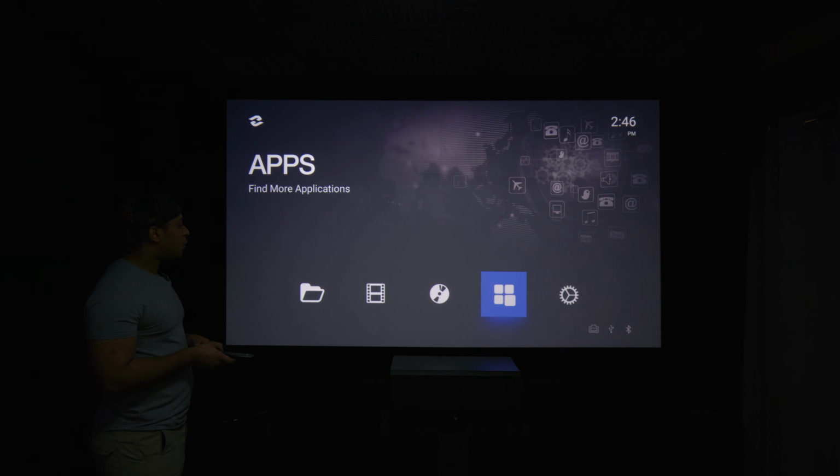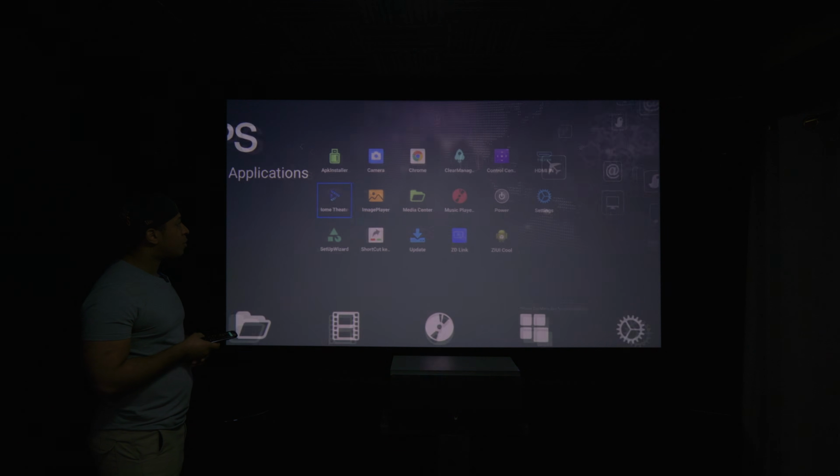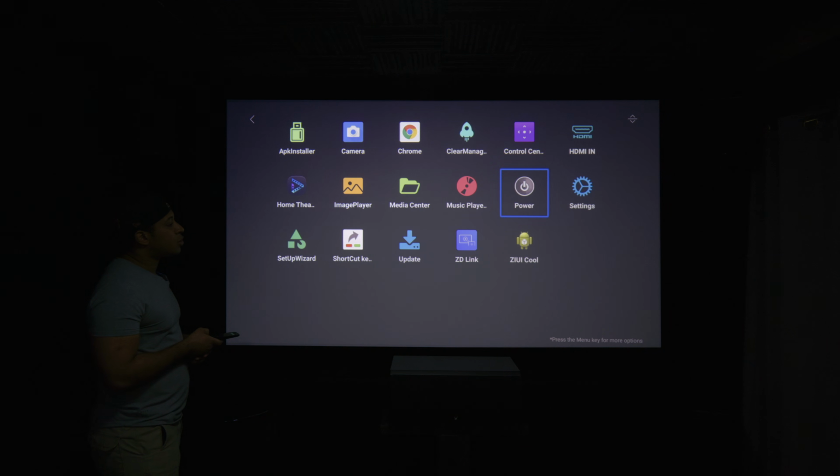So if you want to switch back, let me go back out here. I'm going to go back into apps. All you have to do is go over to ZIUI Cool, which is the standard user interface that comes with the Z9X. Click that, and then it switches back.